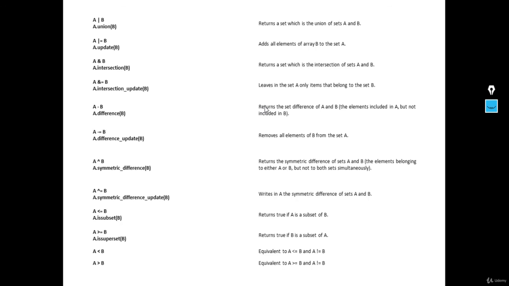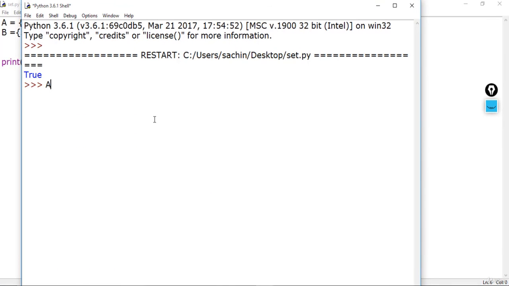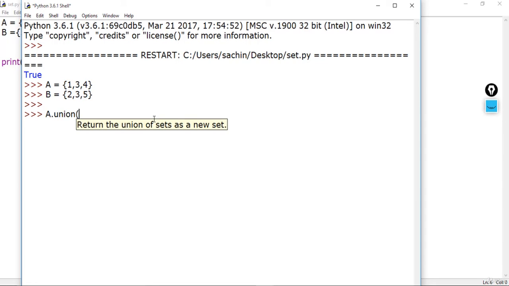So let me take an example, just an implementation of this union. Let me make a variable that is set variable A, and it will contain 1, 3 and 4, and let me say variable B, which is obviously the next set, and it will contain 2, 3 and 5. Now it's time to make a union of these sets. So let me say A union B, and let me just say B over here.